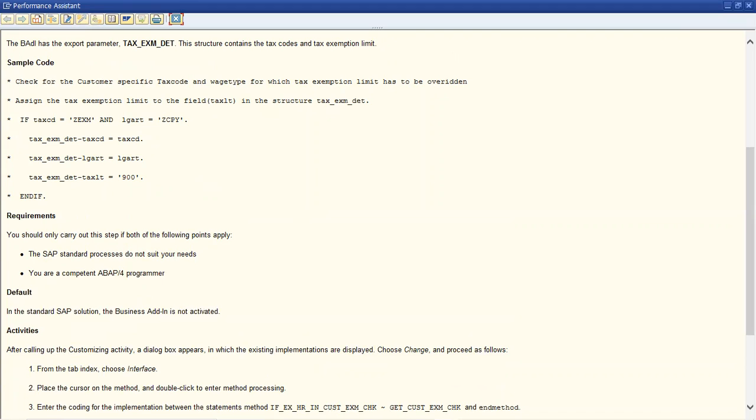SAP standard process does not suit your needs, and you are competent for it. So the second point is fine. The first point it is saying, suppose you are in an organization having a different type of requirement, and you are not following the government's standard, then in case you have to use it. And in the activities part, if you see, they are saying how to do it. So as I have mentioned to you, we stopped at the point of access code because we do not have an access code. If we had an access code, then we could have gone further.